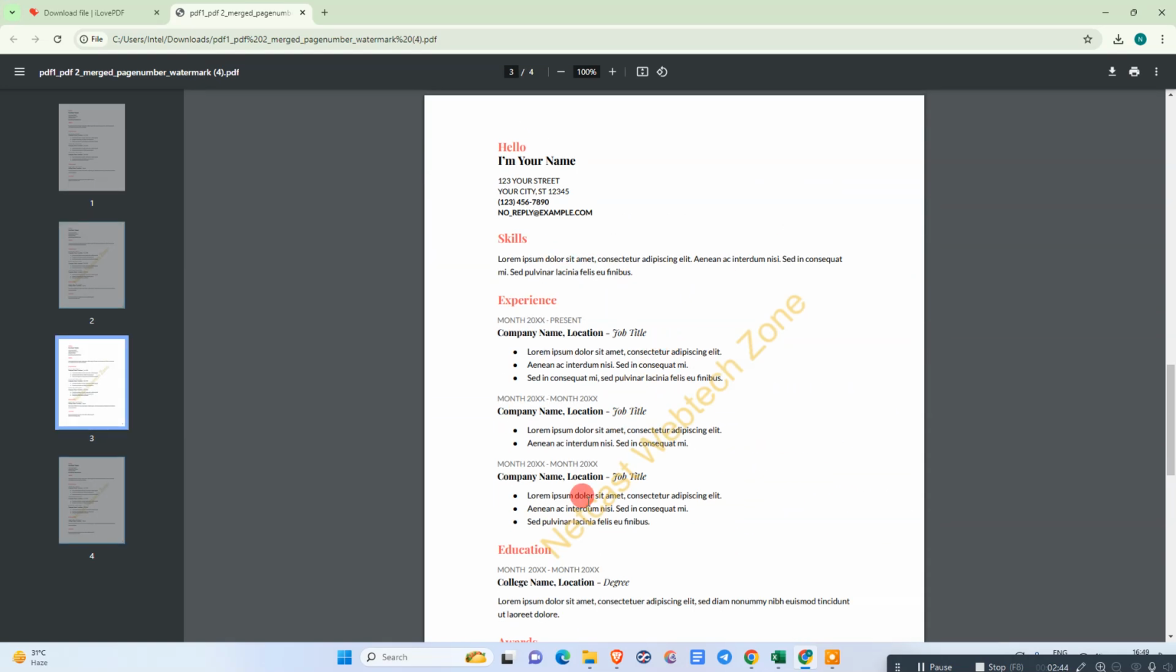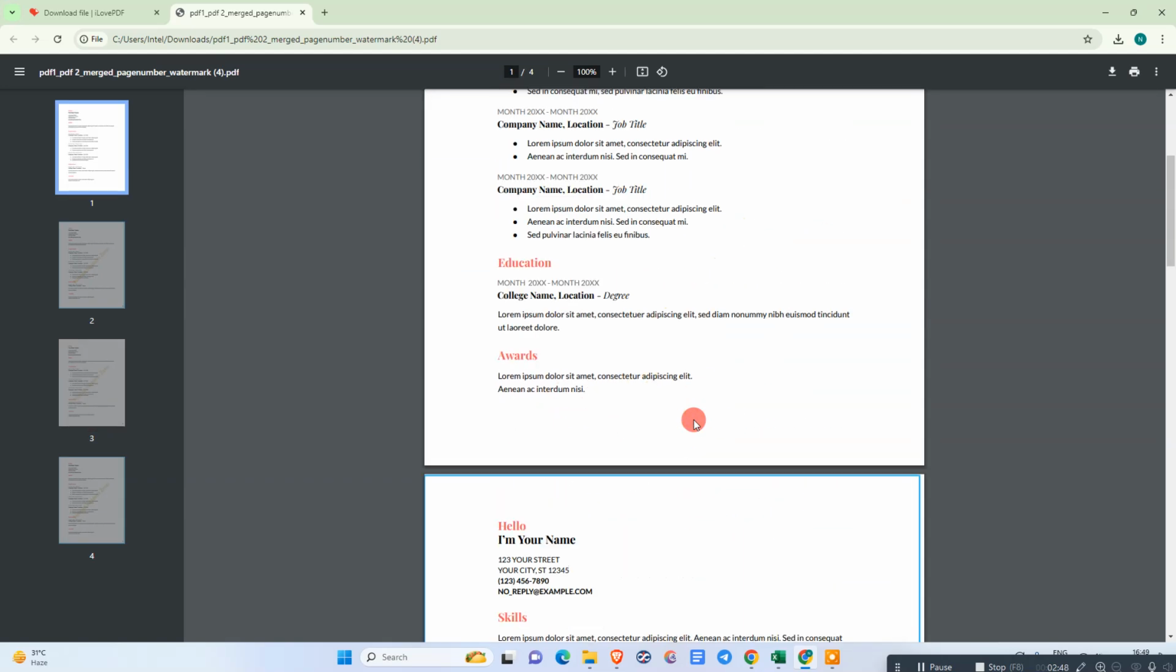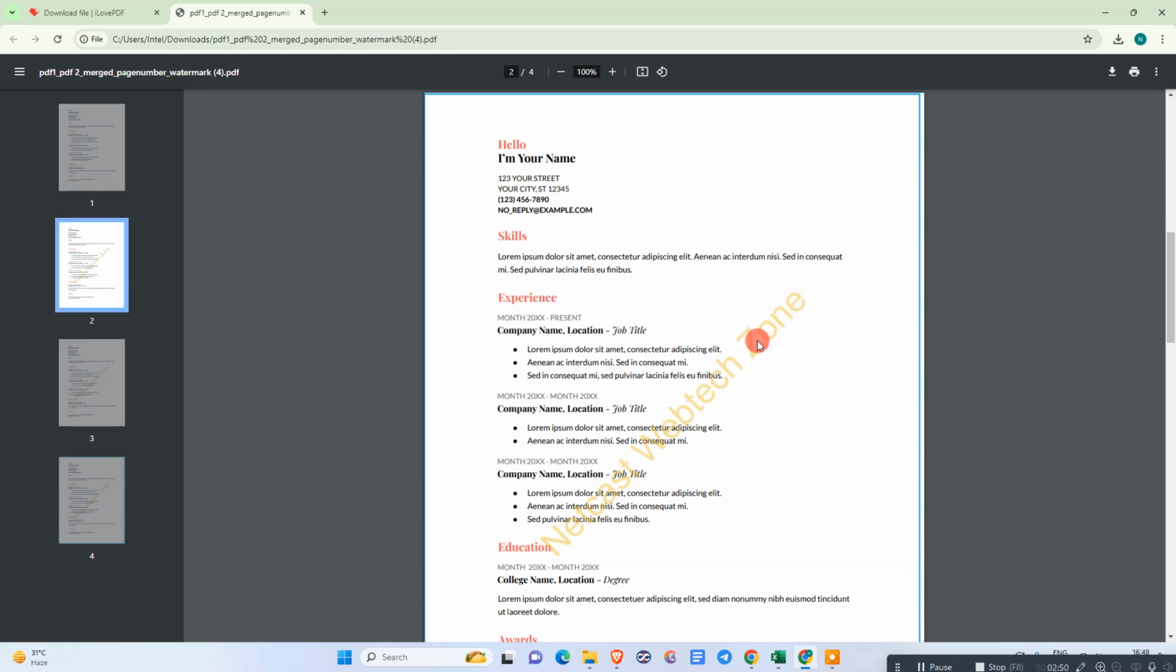You can see this watermark has been inserted.